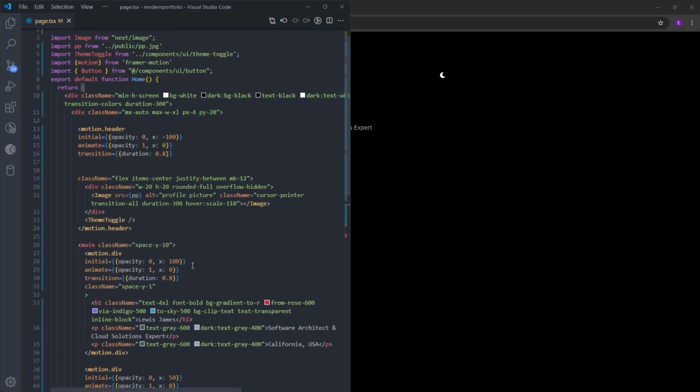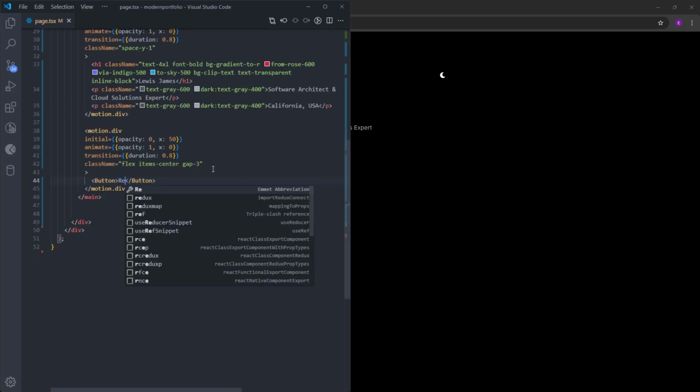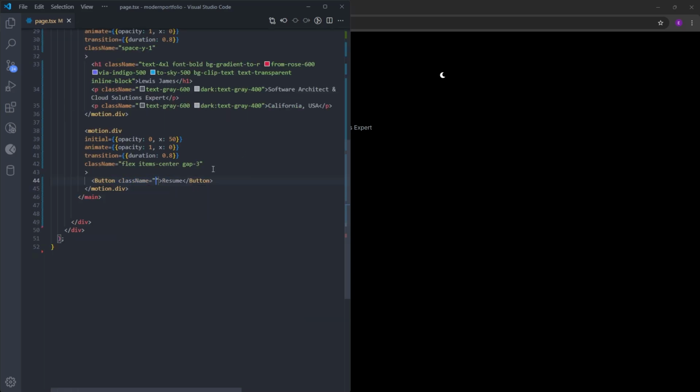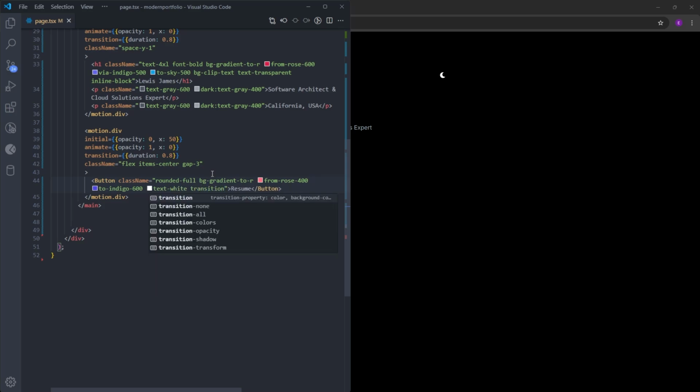As you can see, my VS Code automatically imports it. Make sure you import it at the top. This button is gonna say resume. Let's give it rounded corners, a background gradient to right, from rose 400 to indigo 600. And let's make the text white. Transition transform for the hover effect, and when you hover over it, gonna make it just a little bit bigger.